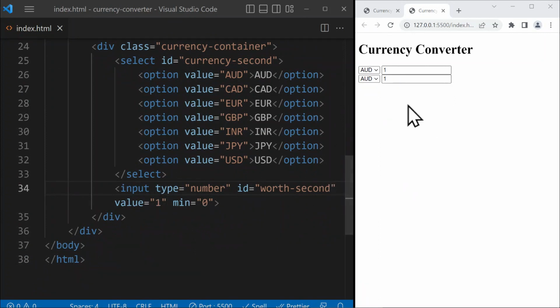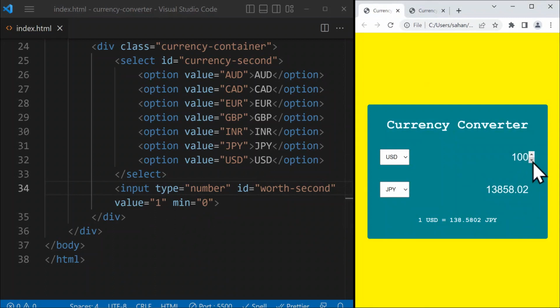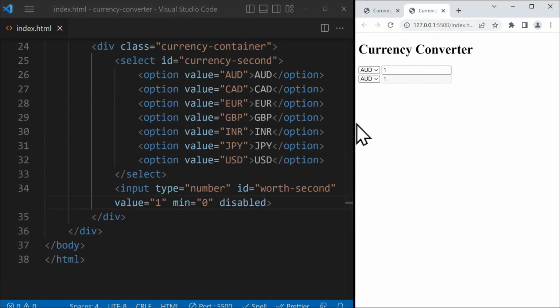But here in the second one, because as you can see, we can only change this first input. The second one we cannot change. So we make the second one disabled, so you cannot change the second one. And also, we don't need to have a value or min or something like that because this is just disabled. You don't need to do anything else.